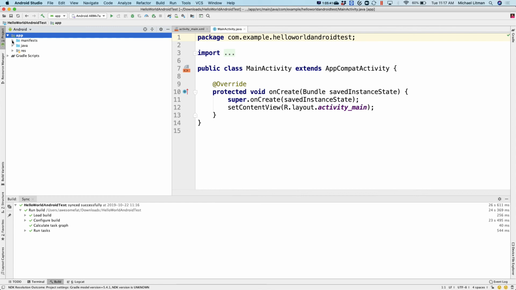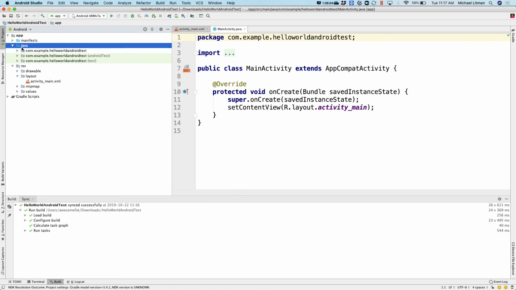Inside this, we have a folder called manifest, which we're not going to mess with for a while, if ever. We have a folder called Java. This is where our stuff lives, so we're definitely going to work with that. And then we have a folder called res. This is our resources, and inside of our resources, we have a folder called layout. Notice in the top level we have com.example.helloworld. Then we have an Android test and a test version. Our actual source code is the top one, the one that doesn't have test in it.